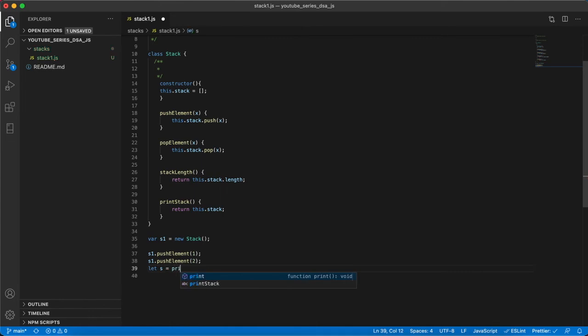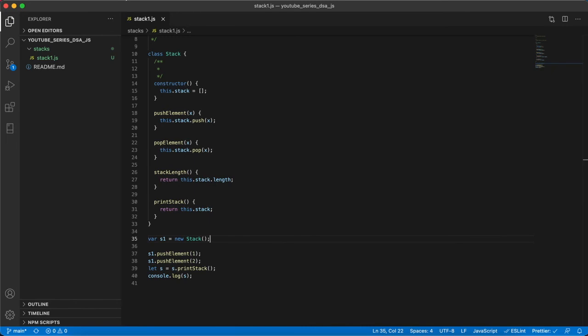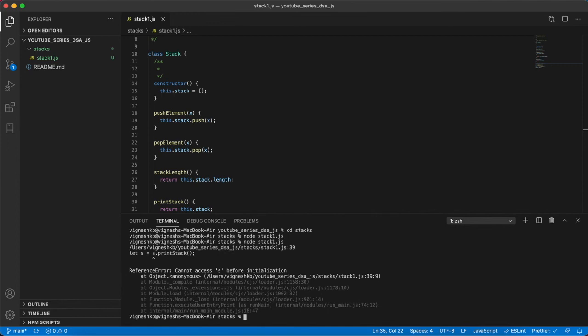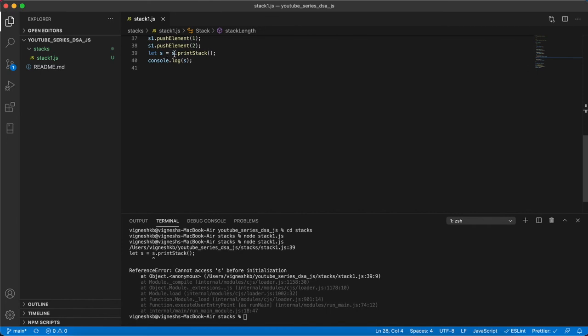Print stack will return the current stack that is part of this, and let us see it in the console log as well. So probably you should see 1 in the stack. Let us save and in the terminal, let us run. So s1.printStack, yes, it is s1.